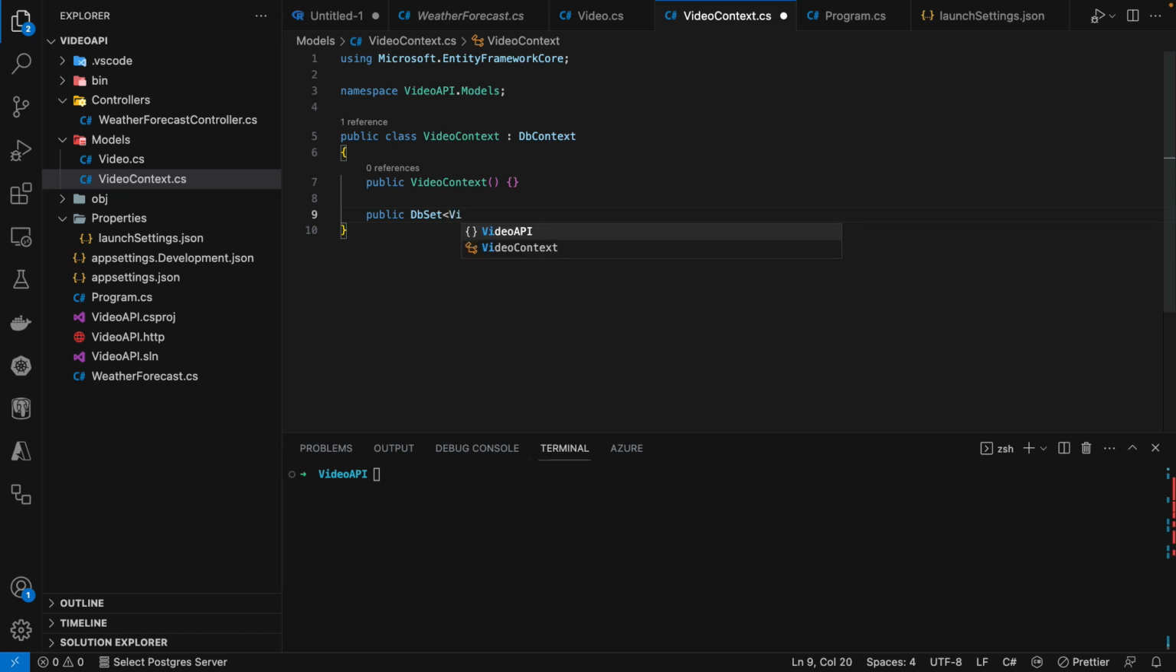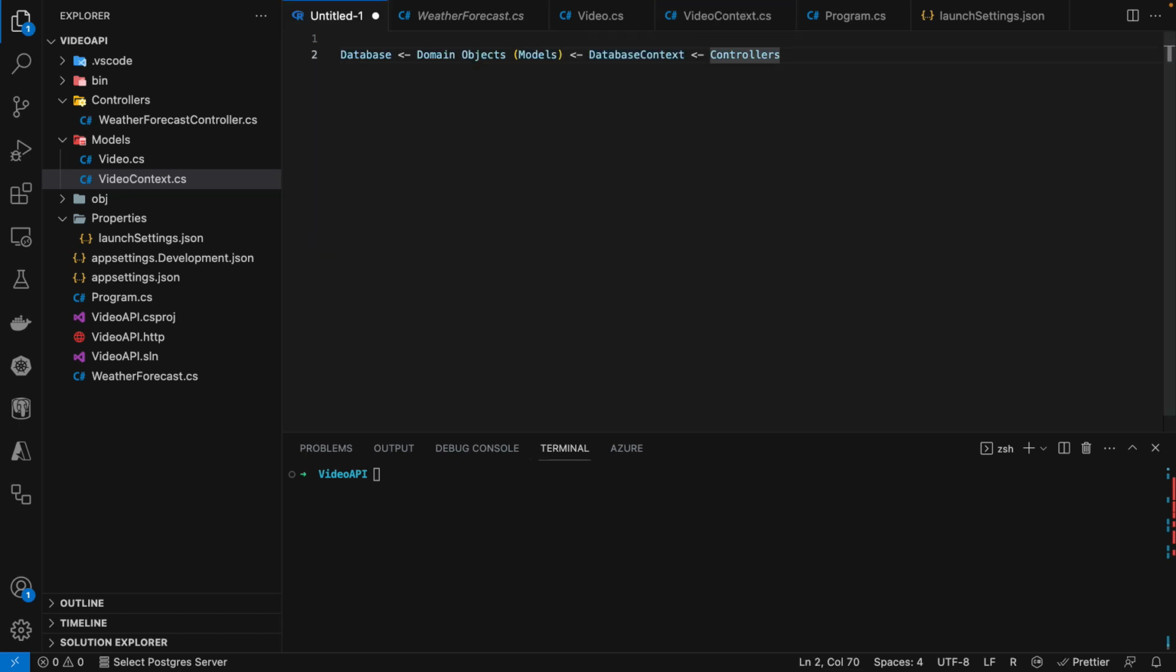So we're going to say we want a DbSet of Video object, and we'll say Videos. We'll just make it plural because we can have multiple video objects in there. So we do that. Now the third layer, the last layer, is the controller.